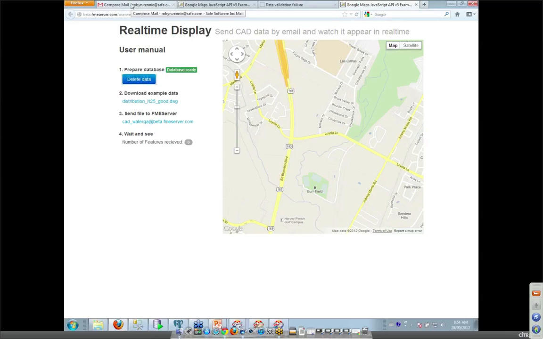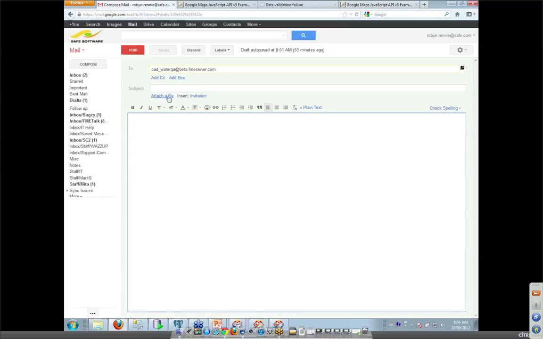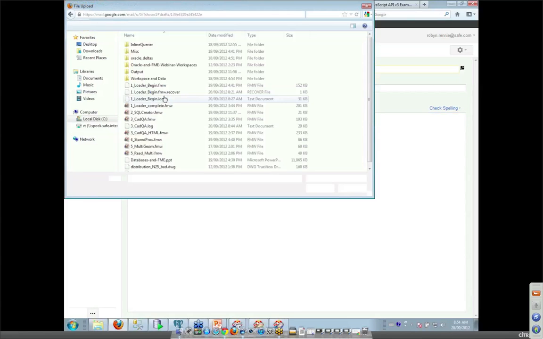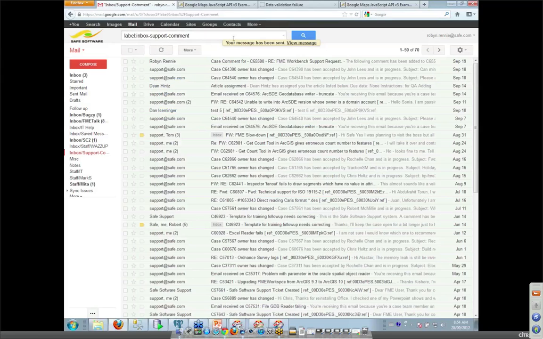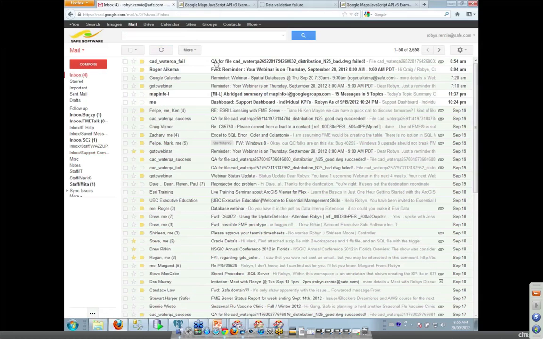What I'm able to do is send in a file. I can send in a bad one to start with, and we'll check what we have. So here's my handiwork. Let's send this off and see what happens. You can see that the address there was CAD Water QA. What you can do with Server is associate the email address with different tasks on Server. In this case, it was a Water QA that we want to do for our water net.